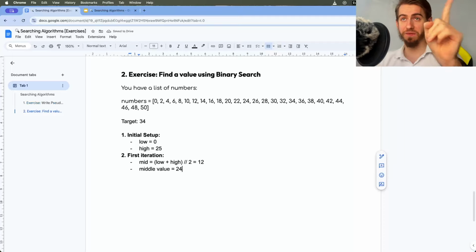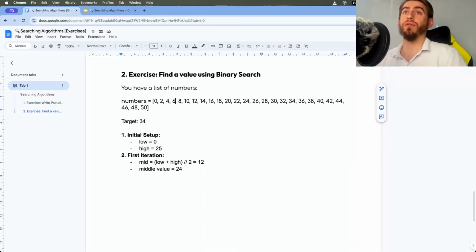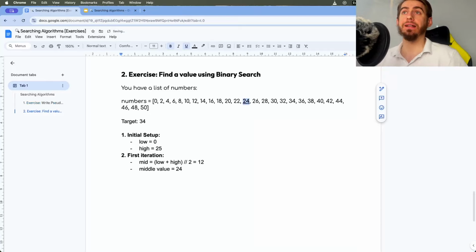Element with index 12, not just the 12th element. So this is the 12th index. Yeah, let's try to double check it. First, second, third, 4, 5, 6, 7, 8, 9, 10, 11, 12, 13. Element number 13, but index is number 12.